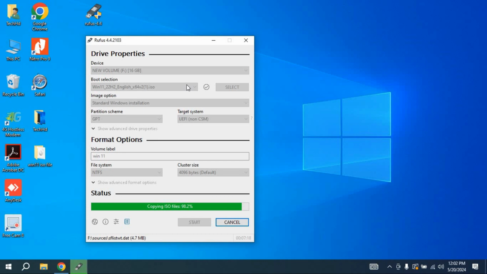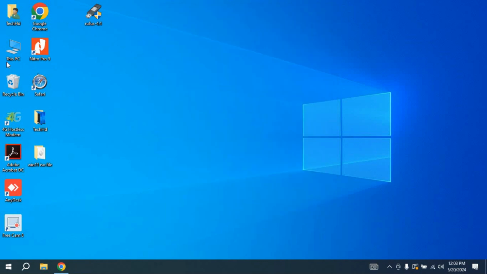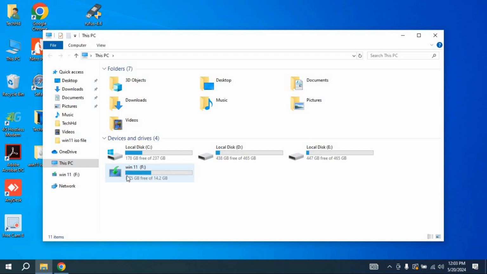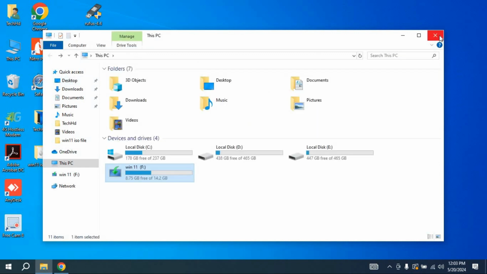So we are almost done here. It is creating the file in my pen drive. So the process has been finished. The installation files have been created in my pen drive. Now we can use it on any laptop or PC to install Windows 11. So here you can see the installation file has been created. Now we'll see how we can install it on a laptop or PC. So let's go.